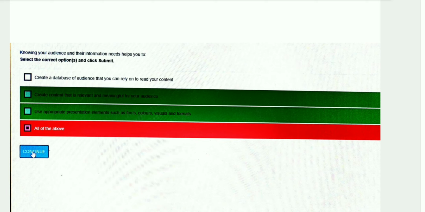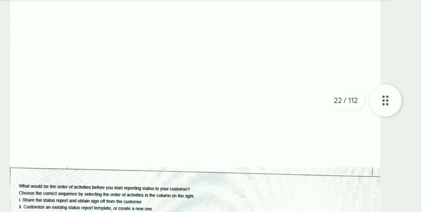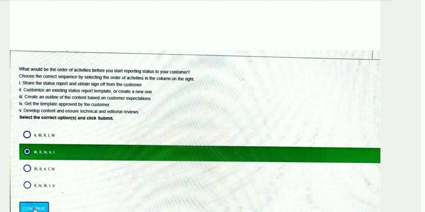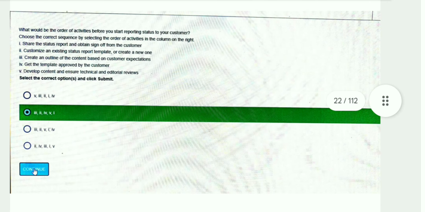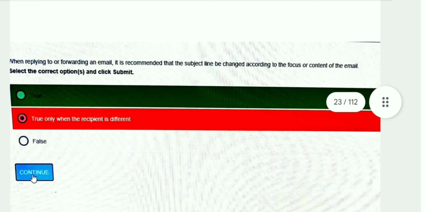Create content that is relevant and meaningful for the audience and use appropriate presentation elements such as fonts, colors, visuals and formats. Now the next question: which will be the order? You have to select the order from the given options. So the answer is B. Now the next question: when replying to or forwarding an email, it is recommended that the subject line be changed according to the focus of the content. So the answer is true.